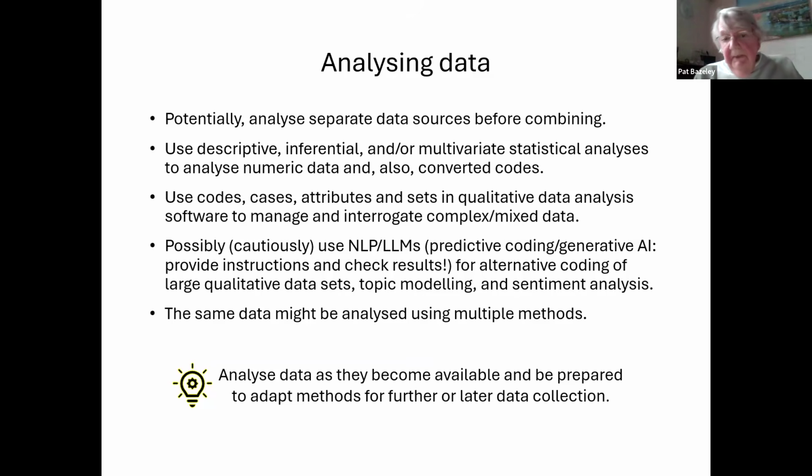The same data might be analysed using multiple methods. And again, we'll talk about that more. So analyse data as they become available, and be prepared to adapt methods for further or later data collection. There's nothing worse than staying rigid and fixed. If you're finding that something isn't working, or you turn up something that's really interesting, then you may need to adapt what you're doing, maybe even adapt some of your questions.